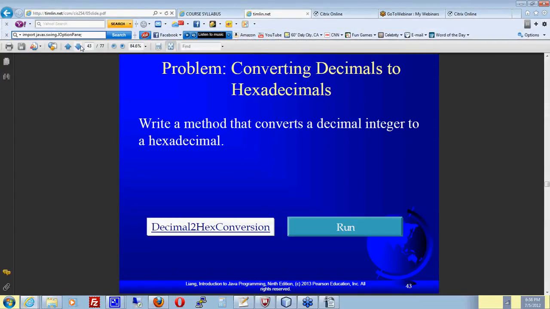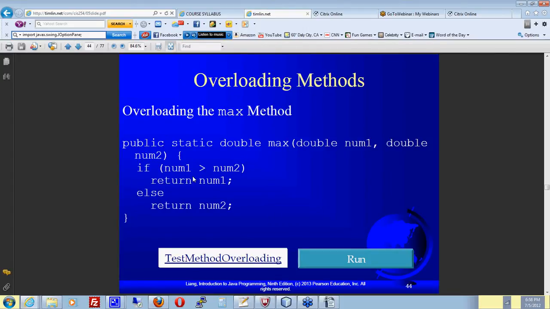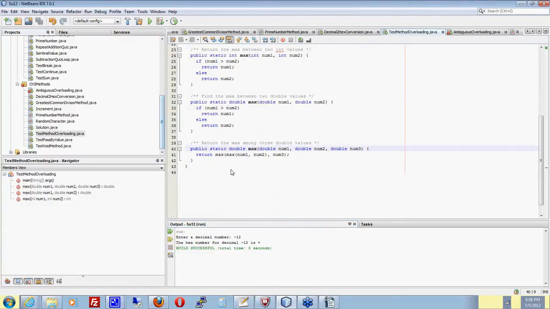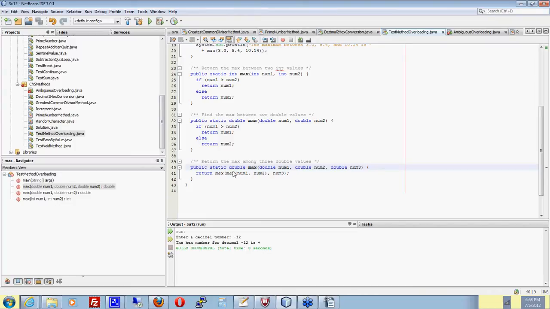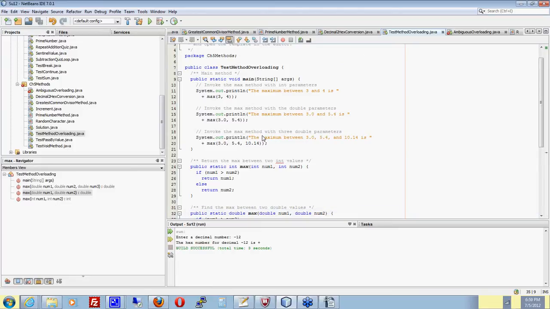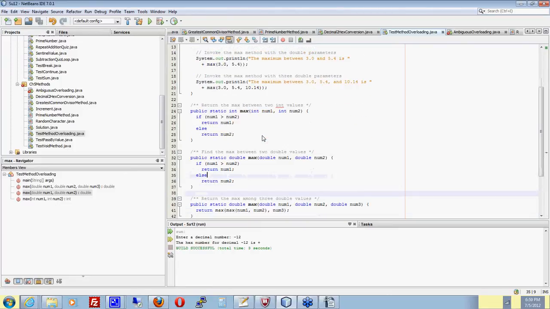We've got this next one called overloading, and we'll take a look at this in a moment. Let's bring it up. Test method overloading. And I think this one's got an error. Okay, so here's an example of overloading. We'll show you how this works. Here we've got 3 methods named max. And you see there's 3 of them.